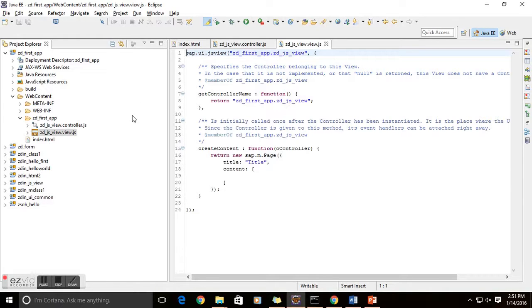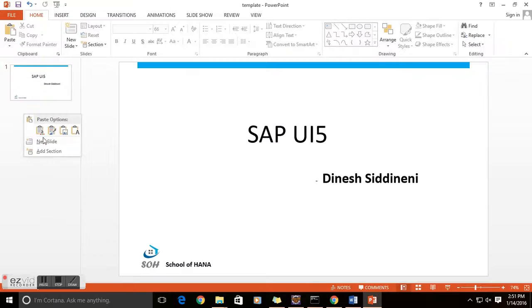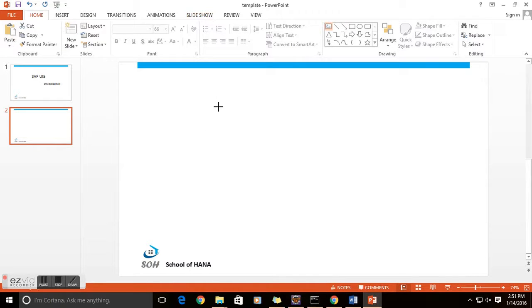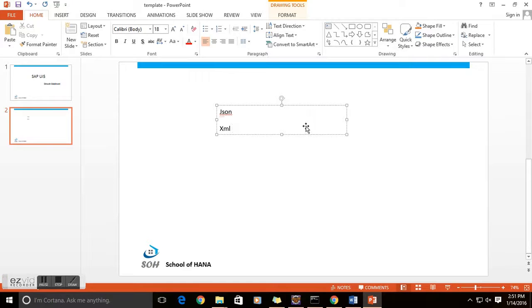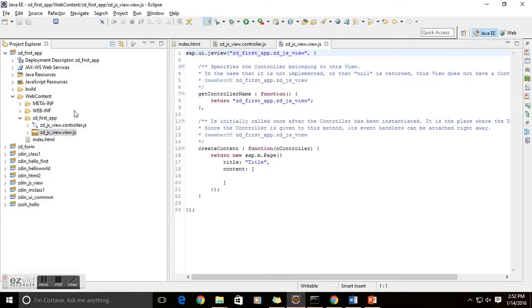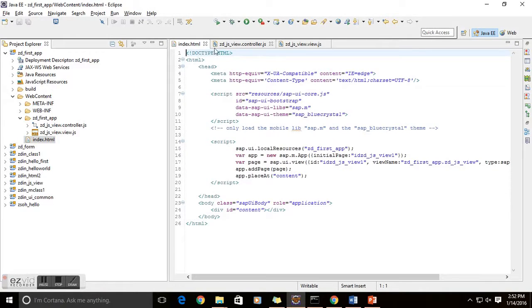This follows the MVC concept, the model view controller concept. There is no model right now. We'll simply create an application without a model, just a static application without any backend database as such. The model can be a JSON model or an XML model. These are very easy to use models. We'll discuss them later. So you just need to observe a few things here.